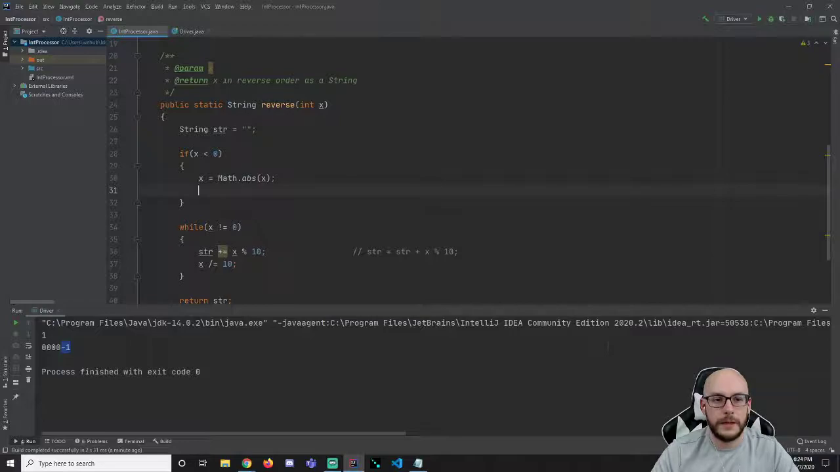Okay. So it's positive. I've detected a negative. I need to go ahead and add that to str, so I can then say str plus equals this little minus, a negative sign. And that should work, right?